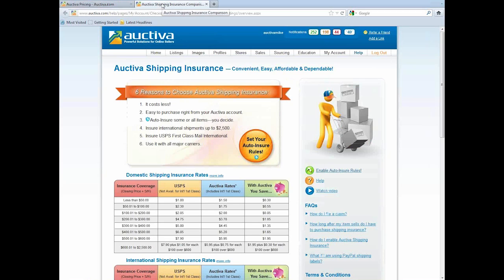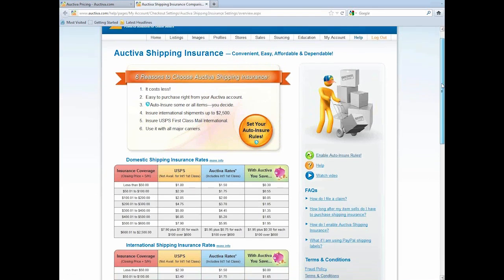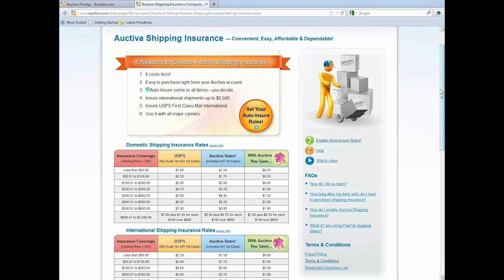In order to help me explain that, I'm going to bring up this Auctiva shipping insurance rates and details page. Now, as an Auctiva customer, you now have the ability to purchase Auctiva shipping insurance for your eBay items. And Auctiva shipping insurance entails both cost savings and time savings benefits for our sellers. First of all, Auctiva shipping insurance is considerably less than similar coverage through USPS. It's about 20% less on average for domestic shipments and even more on international shipments.